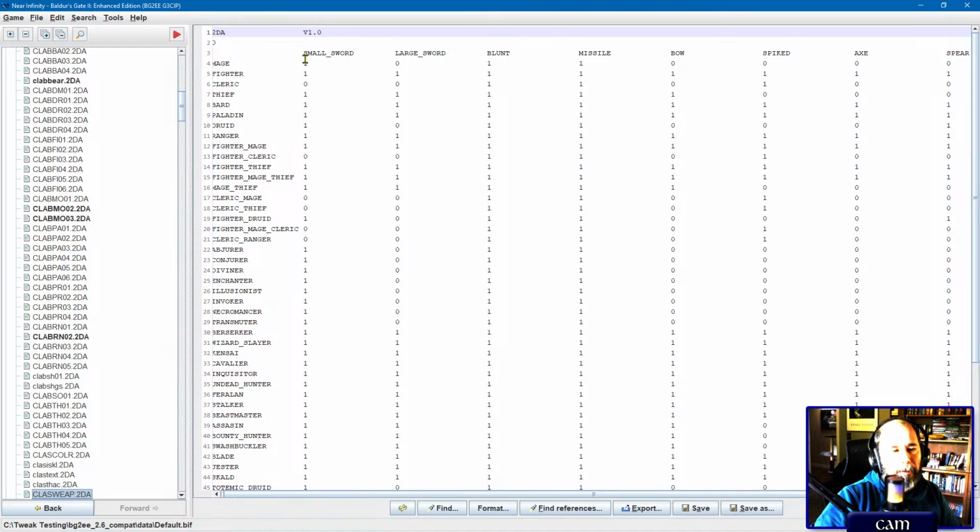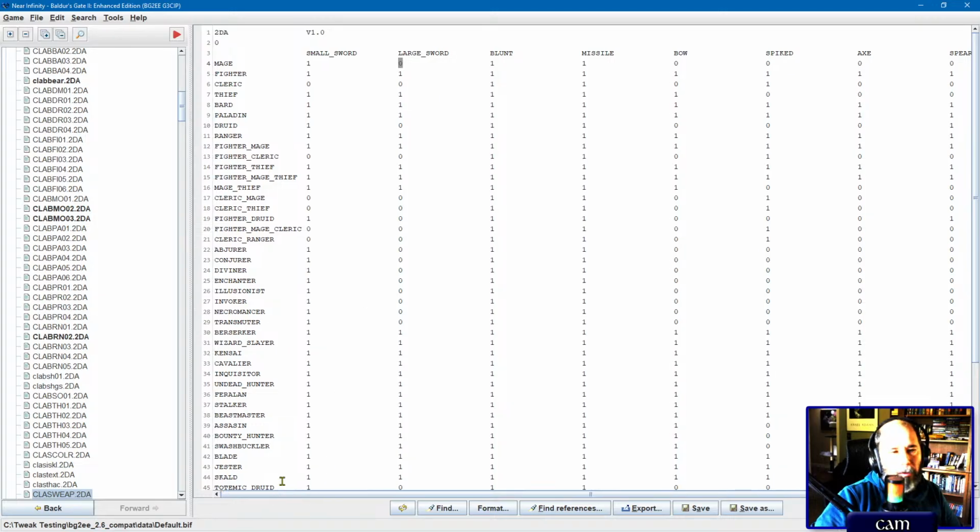So your kit does need to be listed here, and if it's a 1, it means it can use it. If it's a 0, it means it can't. These are actually not used anywhere in the game, but these are still a nice thing to fill out. So class web is kind of outdated, but it still expects you to have an entry here. So, fighters obviously get most. Something like clerics don't get the pointy stuff.